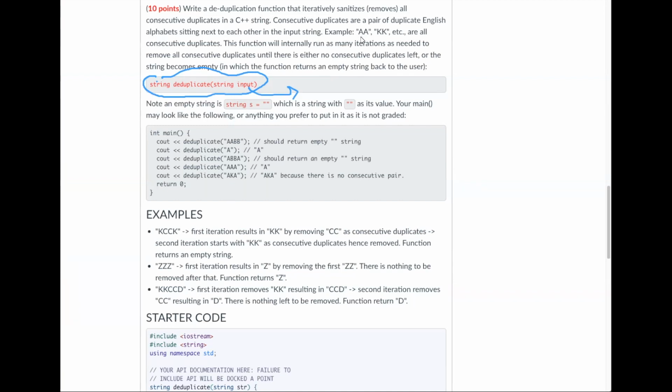Some of those are duplicates of each other, meaning you can have double A's, you can have double K's, and stuff like that. But the important thing to note is we only care about the consecutive duplicates. Basically, characters sitting next to each other that are the same, right? So your deduplicate function, namely D-E, means to remove.